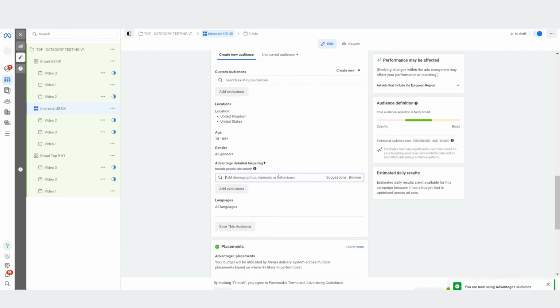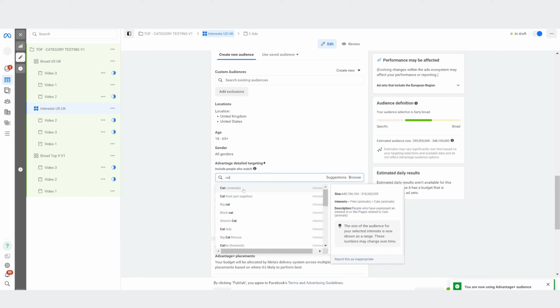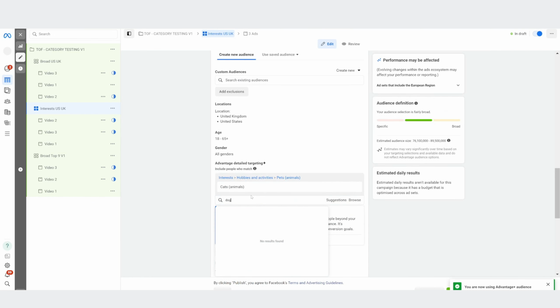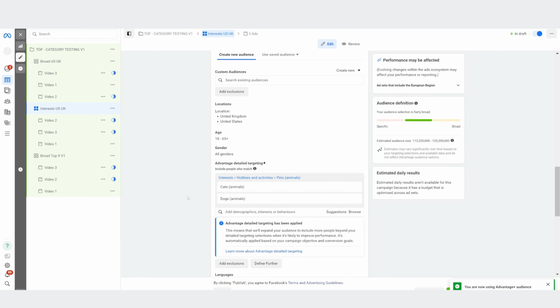And then here we can have, let's just say, cats, dogs. Now you can test a few interests at a time. So for this one we could test 2. I wouldn't test more than 5 interests at a time in one ad set.